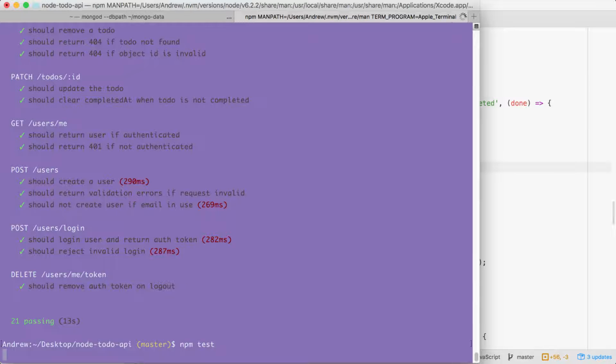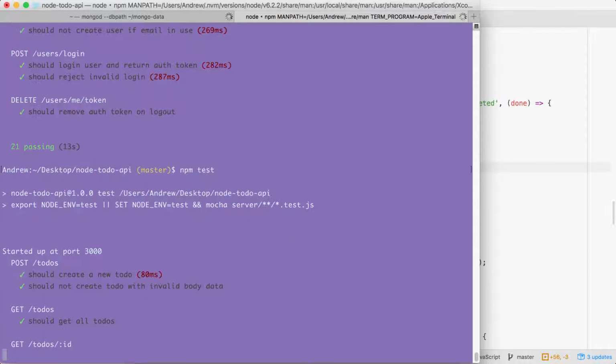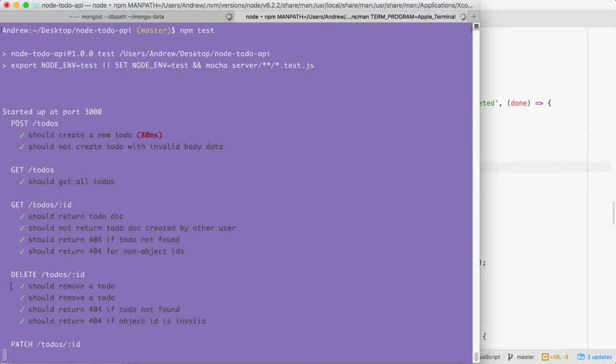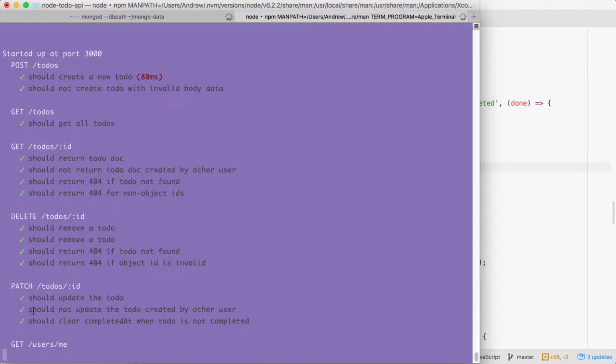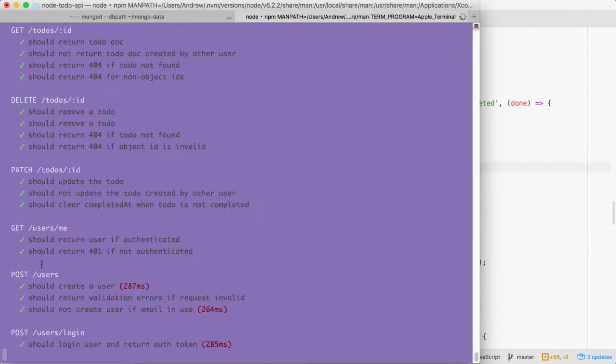Over inside of the terminal, I'm going to rerun the test suite. We should now have 22 passing tests, the previous 21 plus our new test. Right here, we have the delete tests running. Now we're running our patch tests. We have 3. They are passing, which is fantastic.